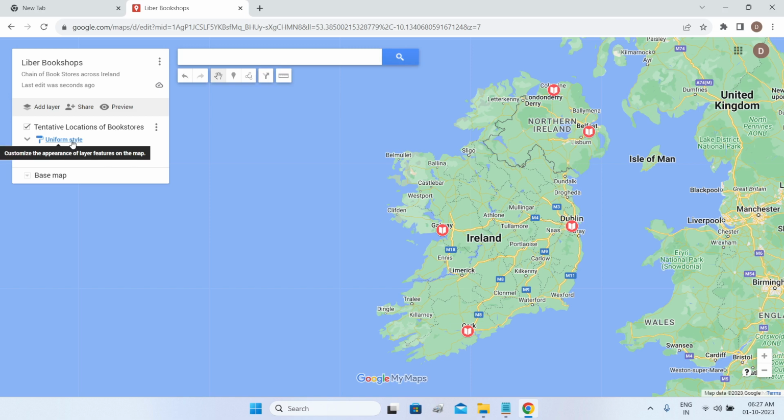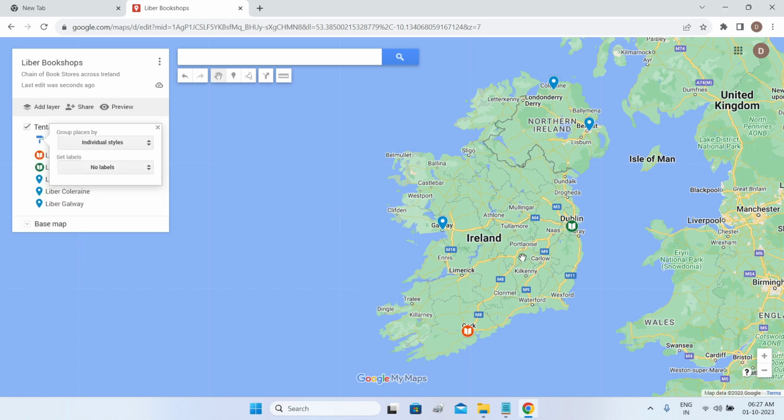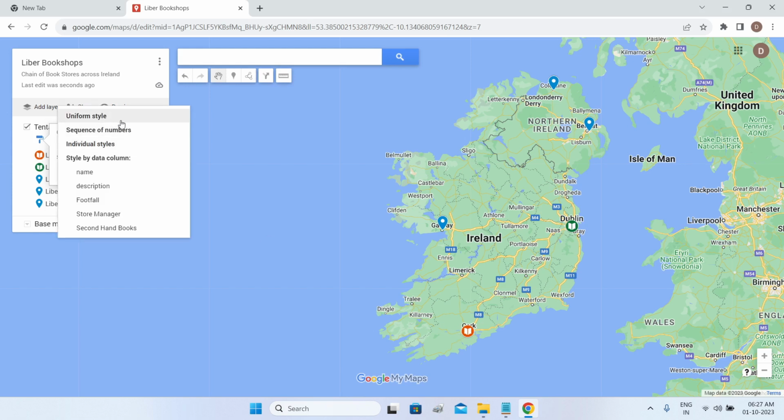And if you wanted to revert back, you can always click on this, click on uniform style, and revert back to individual styling. So whatever you had styled individually is remembered and then individually replaced. So this is one of the options that you can choose.